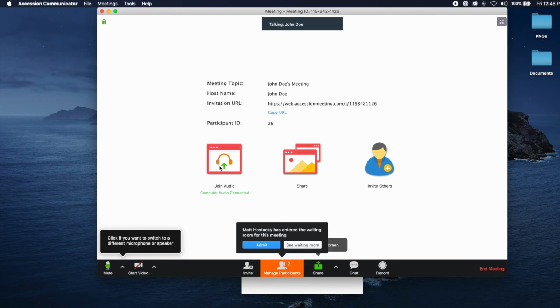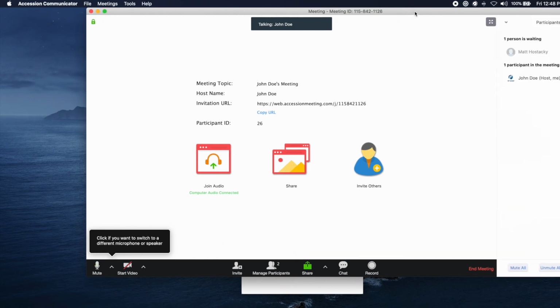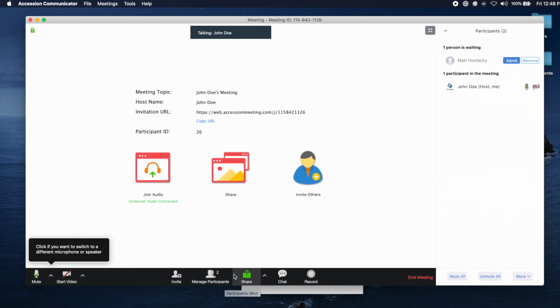Now you'll notice when somebody tries to join a meeting, this is going to pop up. This is the waiting room feature. You can choose to admit them. You can also click here or where it says see waiting room, which becomes manage participants. But you will see we have one participant already in and we have one person waiting, so we can admit them if we would like. We can always remove them if we'd like, and that is the waiting room feature.